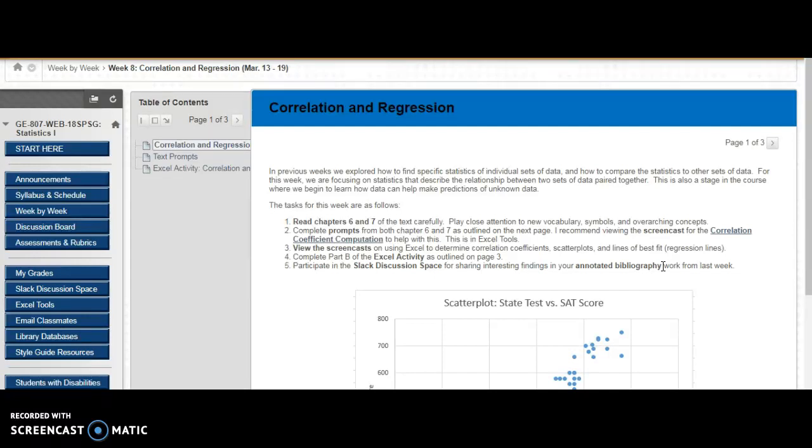Comments from you about your findings are due. The 5 items from the text are also due. And lastly, the Excel activity from Part B of the Excel activities there is due as well.